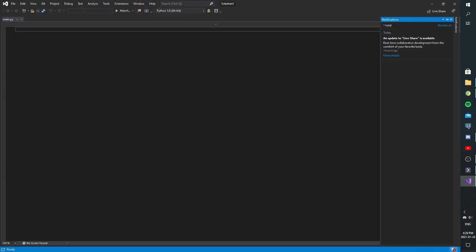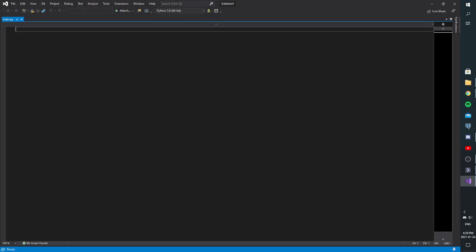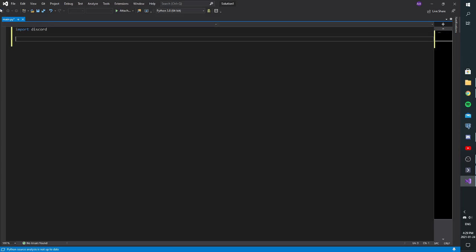See this? We specifically installed Discord.py. Now I'm not sure if there's a command prompt here or anything, but let's go import discord. If it gives you discord in the bottom, that means it's probably working.